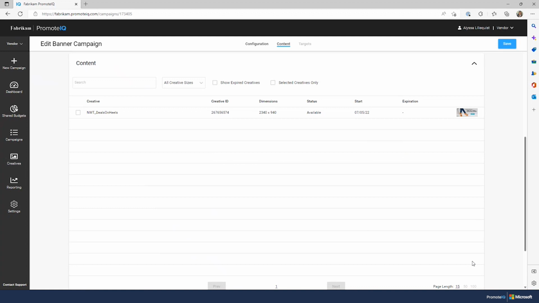Here you'll select your creatives from the list of eligible assets. Be sure to check the status and expiration date of the creatives listed, as you can only run creatives that show a status of available. Additionally, make sure that your campaign end date is either before or on the expiration date of your selected creative. Remember that in the previous step, we selected a campaign end date of December 31st. So without an expiration date, we'll be fine with that campaign end date.